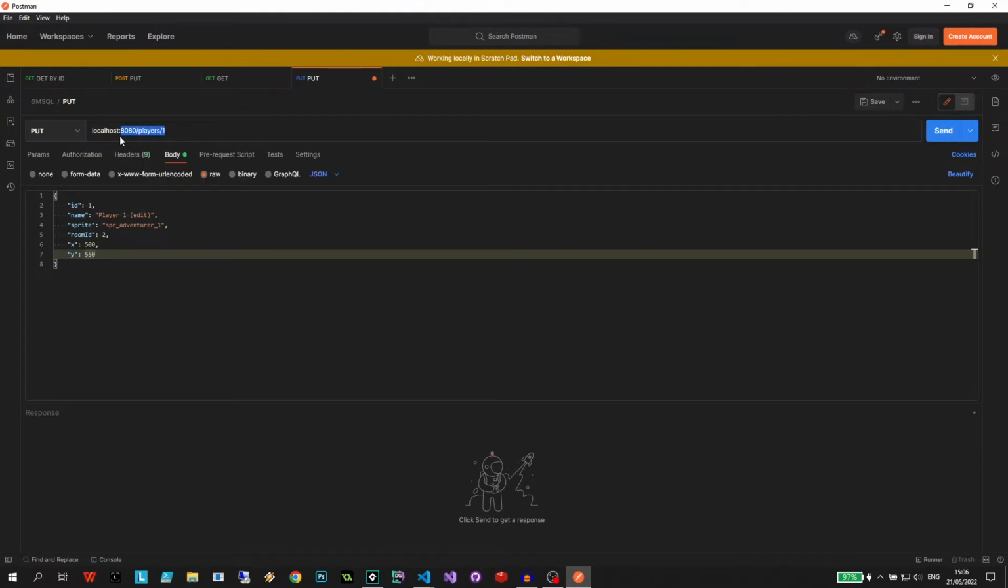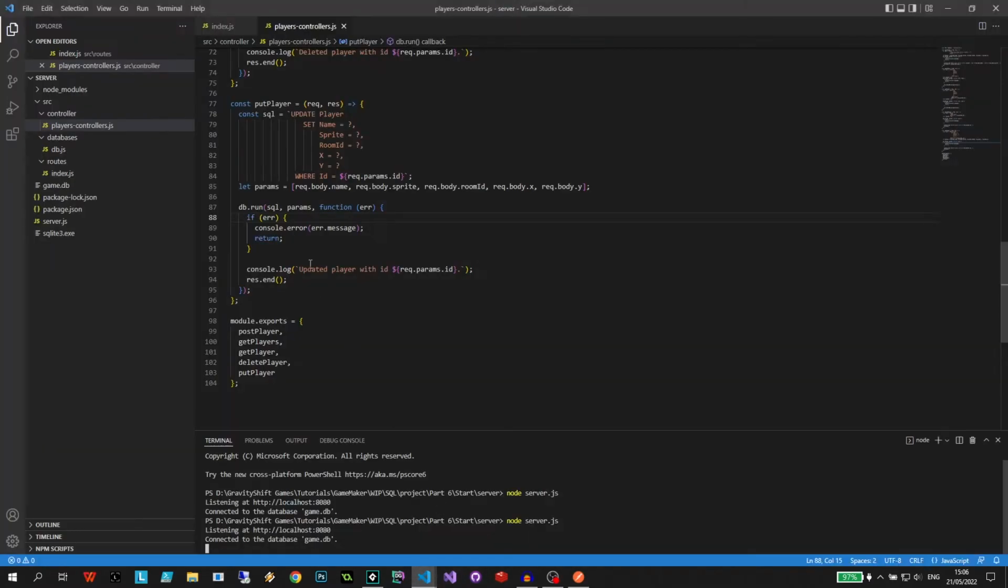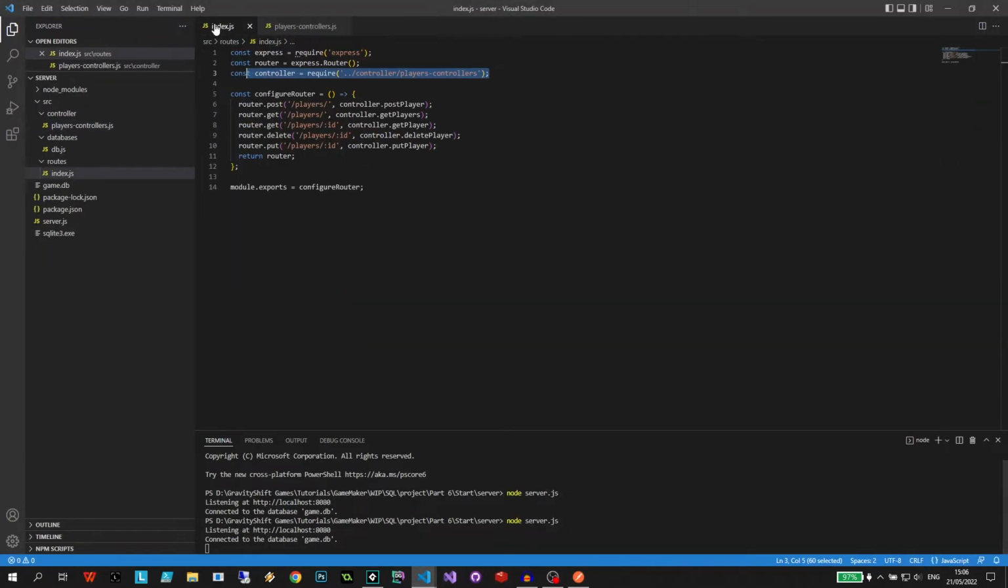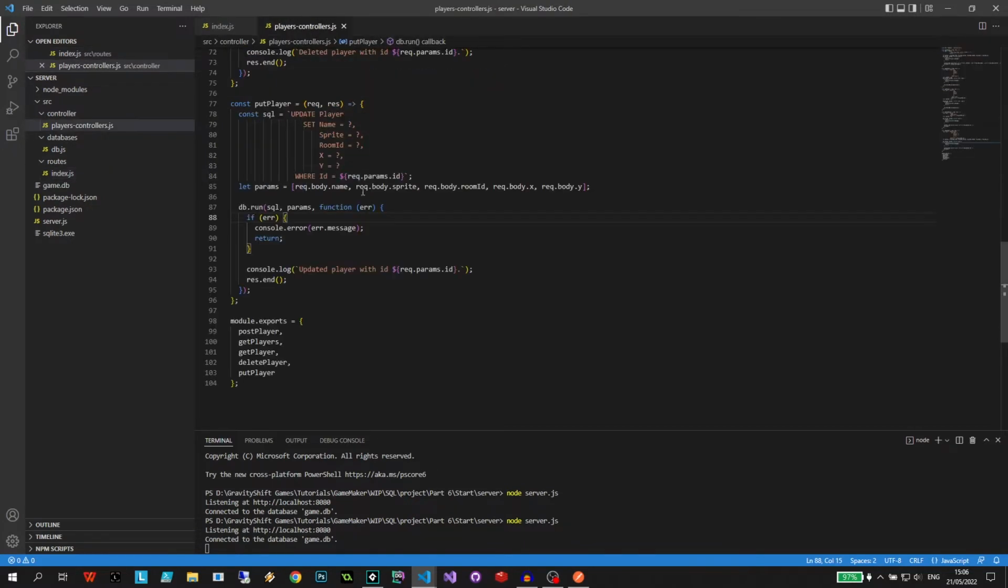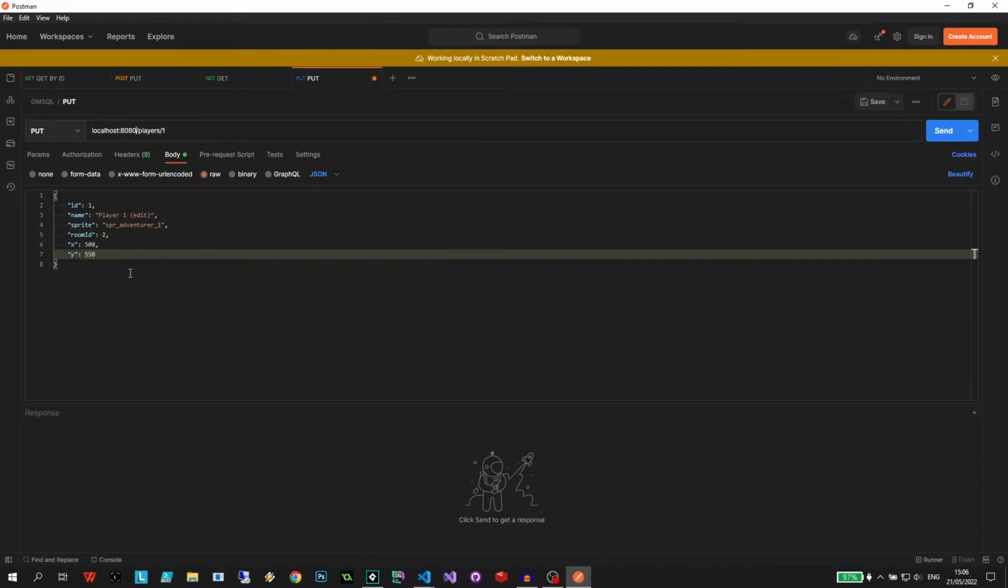So this root prefix, all this over here, needs to match what we have here in our index. So players slash the ID. And that ID, remember, gets grabbed over here, request params ID. So we should be able to just go and fire off this request, go back to our get, and see that player 1 is now called player 1 edit.